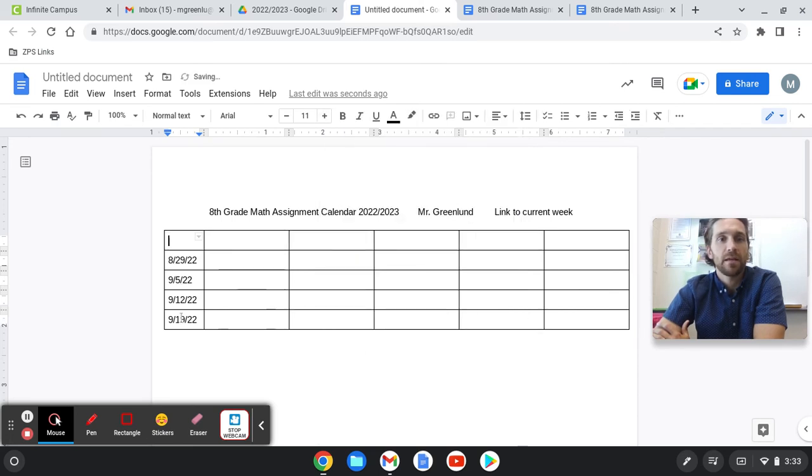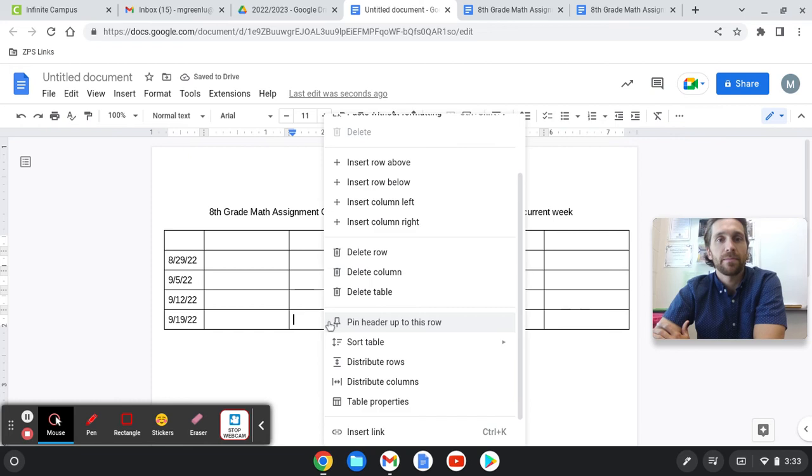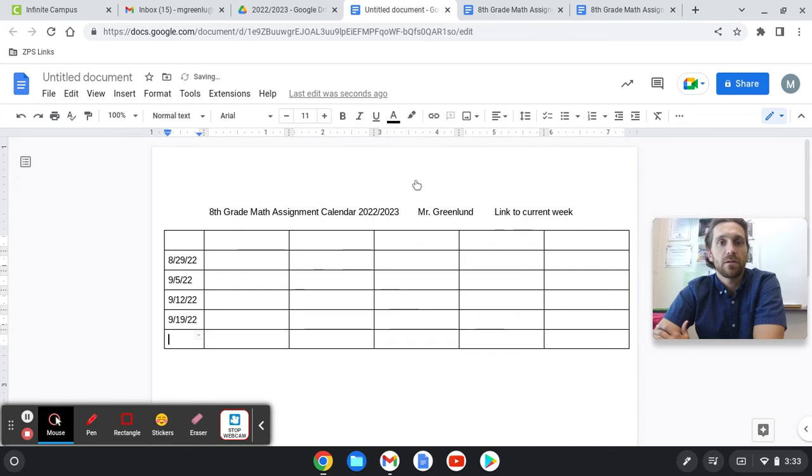Boom. You can do the same thing if you are at the bottom and you need to add more weeks. Because some people, maybe you just want to go by units, so you just build this out one unit at a time. I build out the whole calendar at the beginning of the year, but you can do it however you like. We could insert a row below as well. So definitely up to you how you decide to do it.